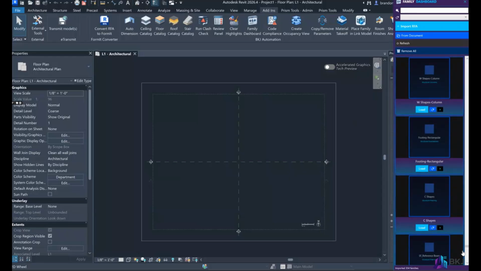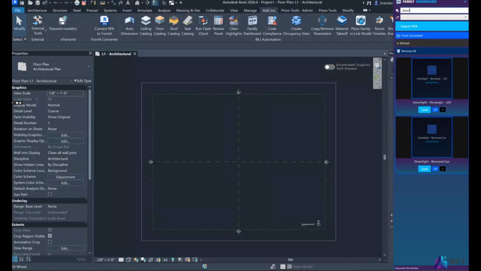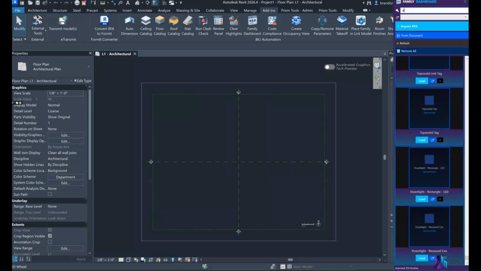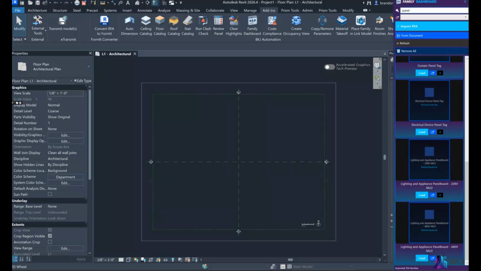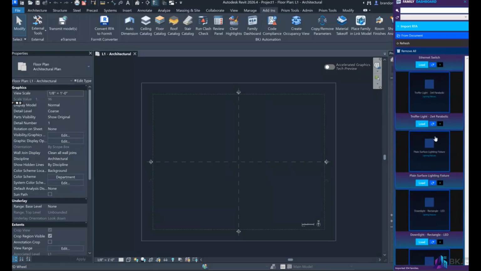Now let's talk about the catalog. Here's where it gets useful day to day. The search bar at the top is a live filter. As I type, the cards narrow down in real time. So if I type panel I immediately see only the families with panel in the name. The category dropdown filters by Revit category, so I can show only electrical fixtures, or only mechanical equipment, or only generic models. If you've got a large catalog, this is how you keep it organized without any extra work.